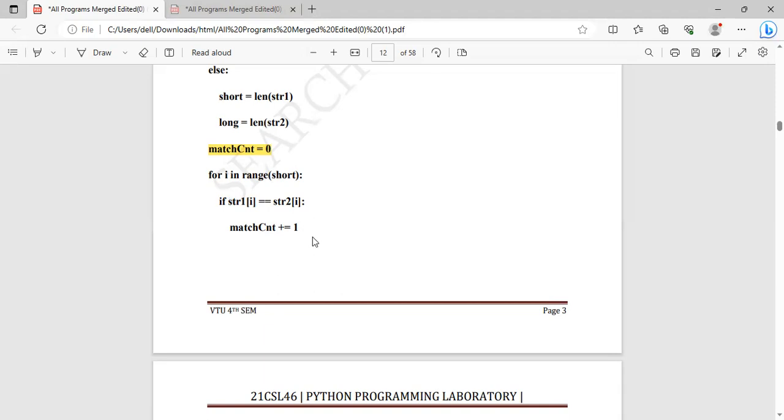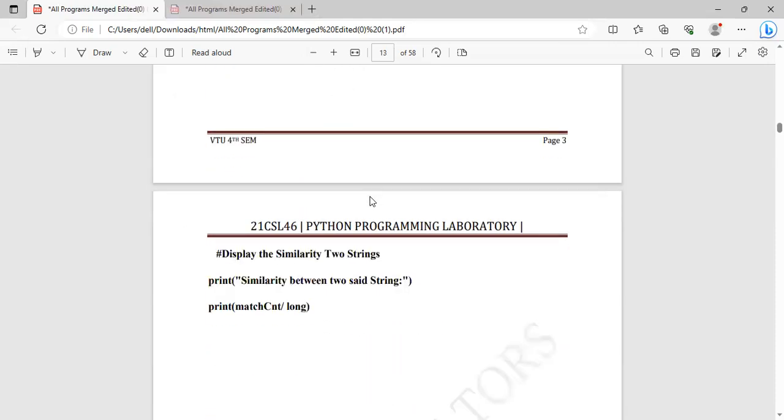Okay, now similarly, again it will go. Now it will compare the fourth variable in both the strings. What will happen now is count will be incremented by 1. Now the total count is 3. Okay, done. Now we know how many matches there are. We have to print that. The similarity or the match between two strings is 3.